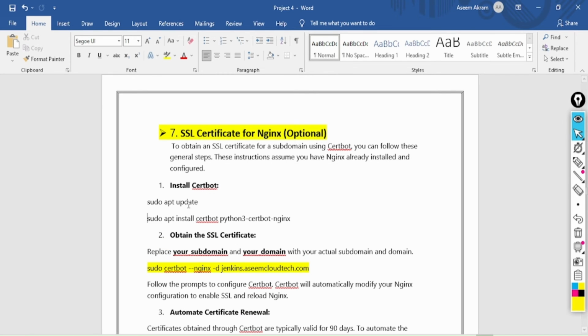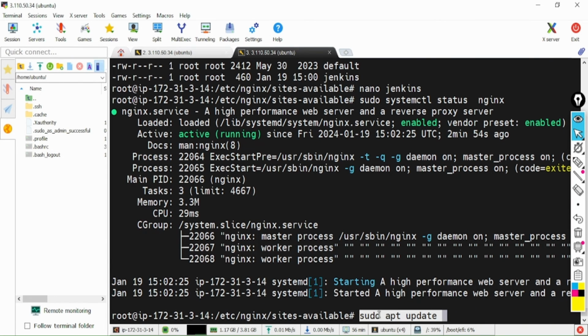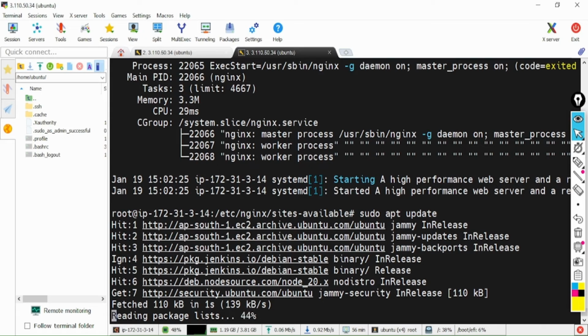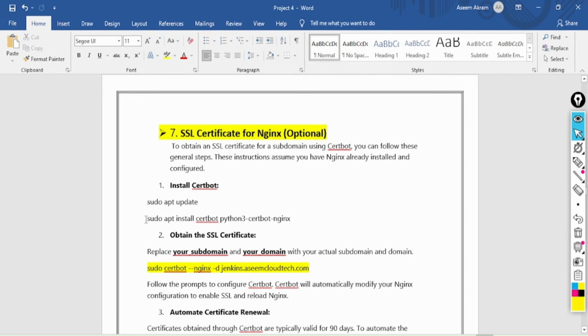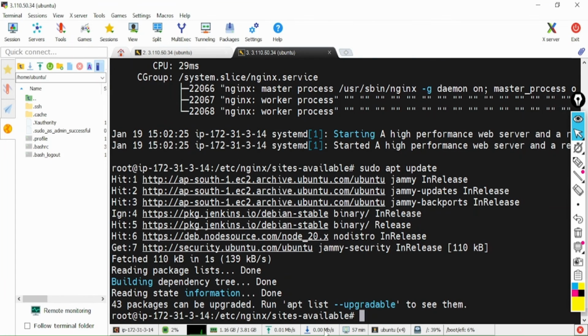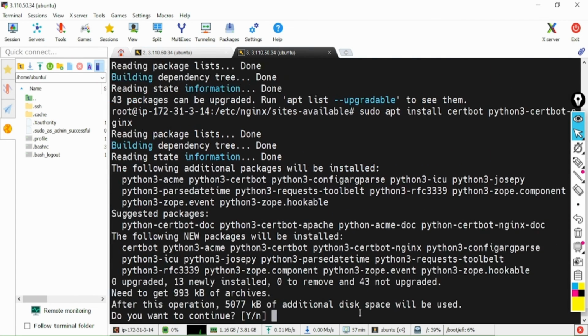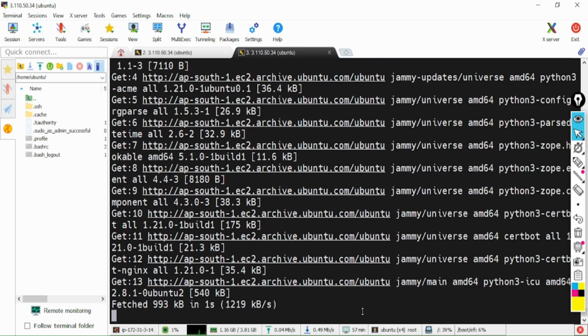So the first thing we have to do is update our packages. The first step, we will update the packages, right? Then we will install Python3 certbot dependencies. Just go over here. If you install it, it will prompt you, press Y.